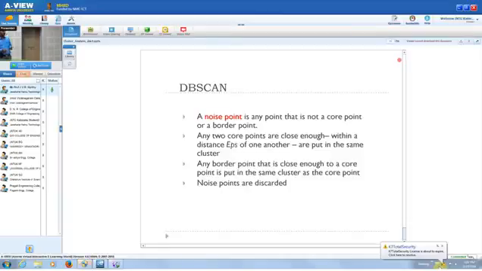A noise point is any point that is not a core point or a border point. Any 2 core points that are close enough, within a distance of EPS of one another, are put in the same cluster. That you need to understand. That's why cluster size reclustering can happen. I am not increasing the number of points. I am saying only 4 points. Any 2 core points that are close enough, that is within an EPS distance, are put in the same cluster.